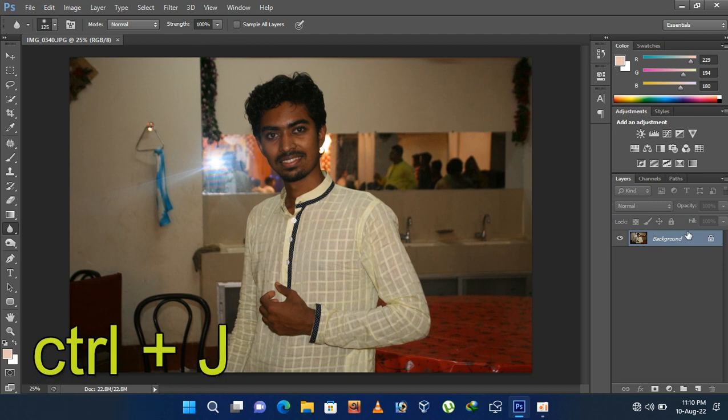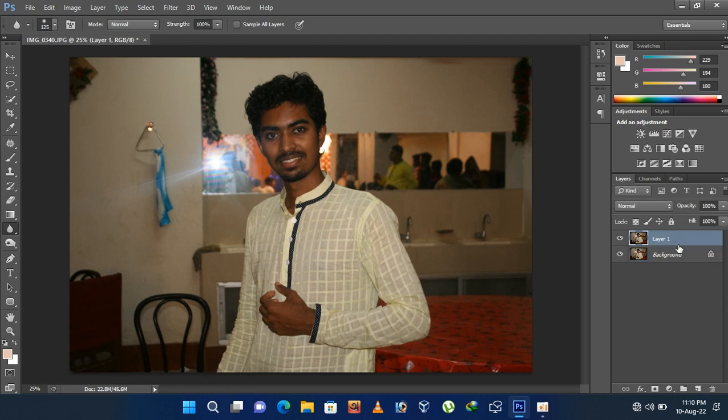Now press Ctrl and J to duplicate the background layer. And also create a new layer by clicking on the new layer icon. Now we have 3 layers in our layer panel.